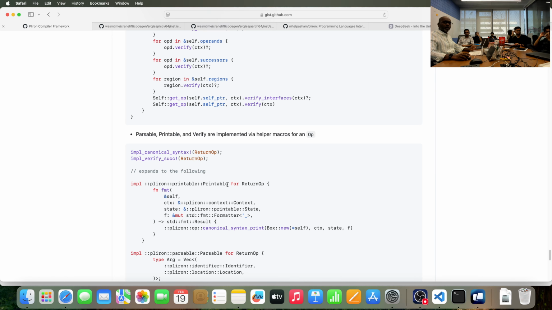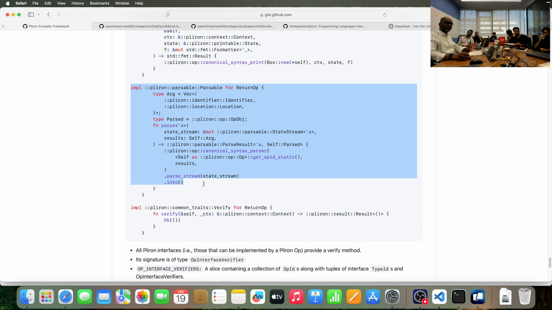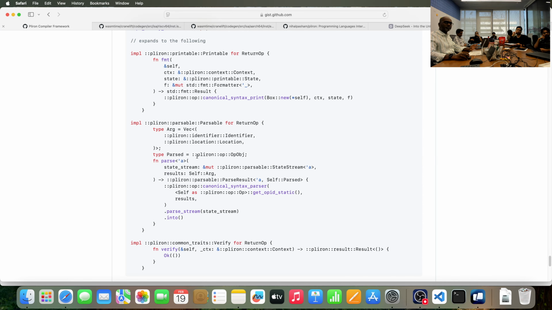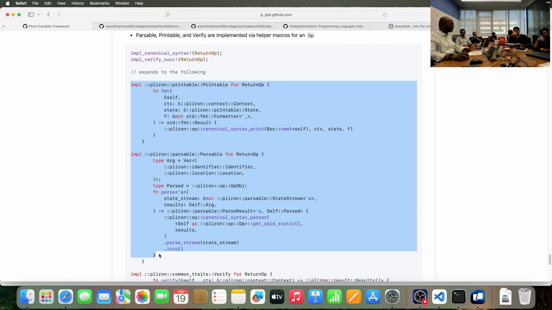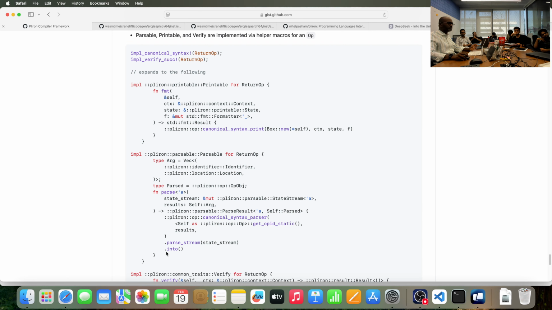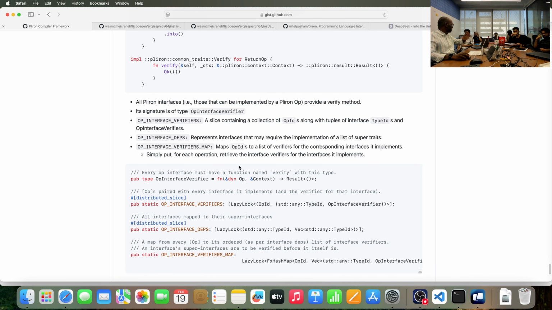Yeah. Then, now once that is done, or you can go ahead and actually implement it like this, which is what you see. Okay. All right. You can either do one of those two things. It's up to you. What I'm saying is when you actually go look at implement canonical syntax, at least for return op, this is the exact implementation that happens with that macro. Okay. So all Pliron interfaces provide a verify method. All of this I'll be talking about tomorrow when we go through that remaining piece that we need to look at. Got it?